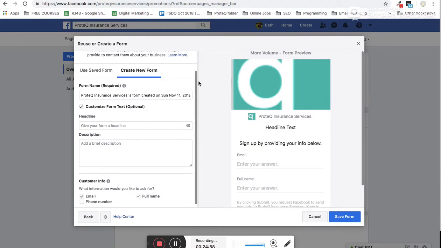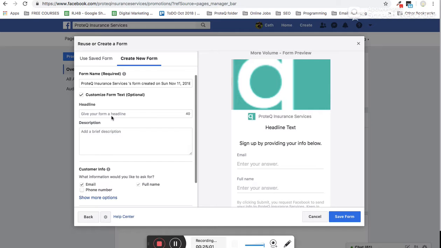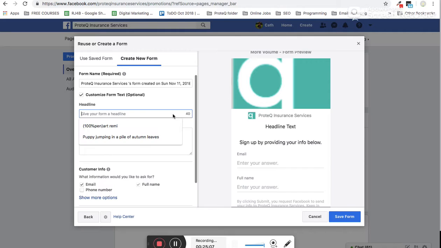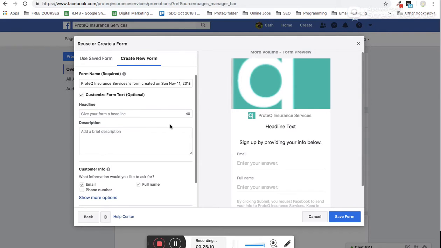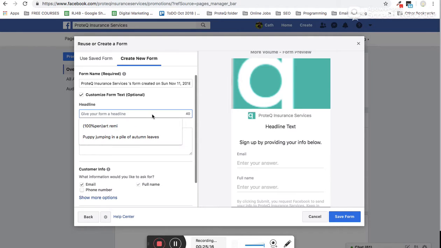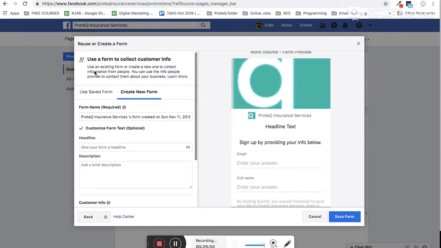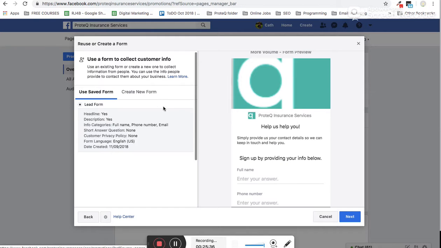Customize. This is of course optional. Headline. You could create your headline there and the description. For the headline, for example, help. Of course, ProTech Insurance Services is a service, so we could say, help us help you. Let's just use the seed form because it's having some errors.